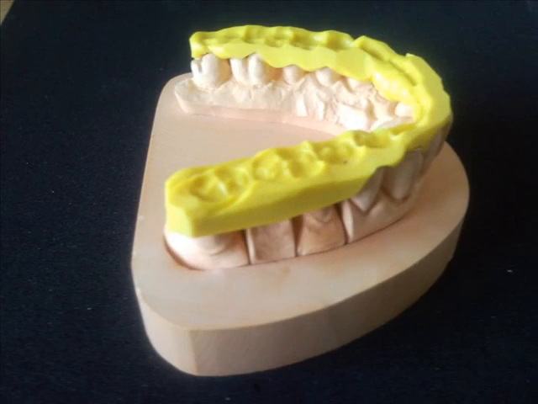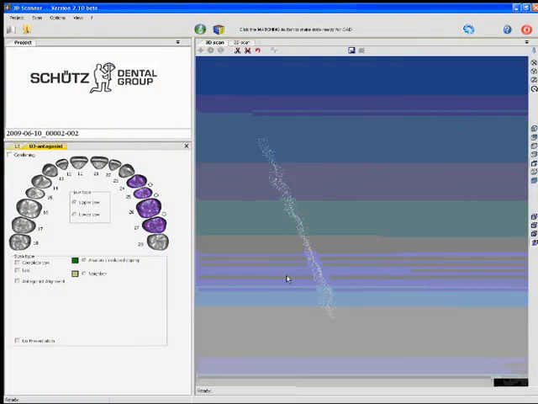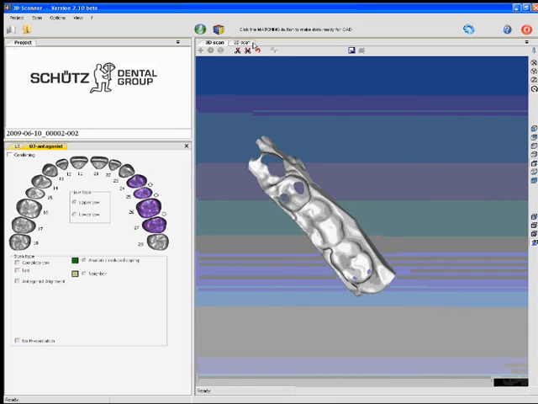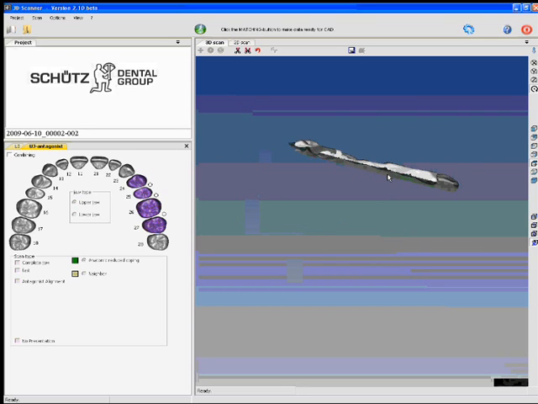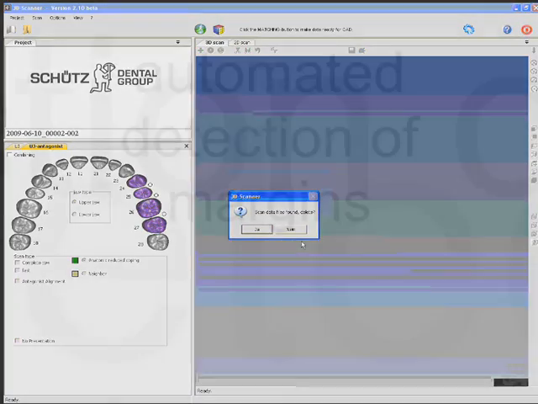The software also gives you the possibility to scan the bite. Just applying the bite onto the model, click scan, and there we go. There we have the scan of the bite, which will be automatically matched with the scan of the three-dimensional model.